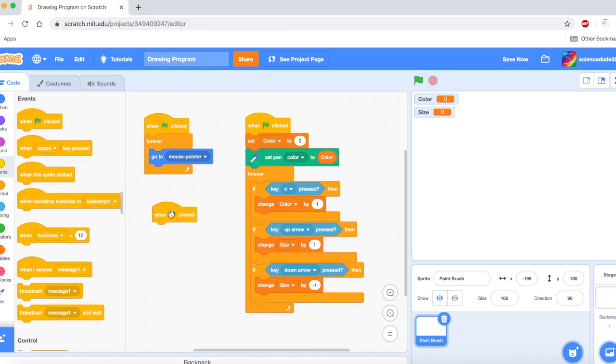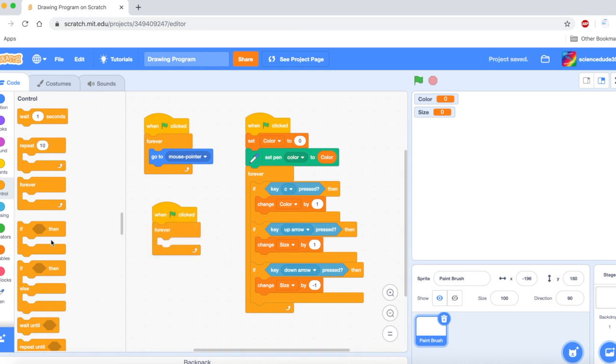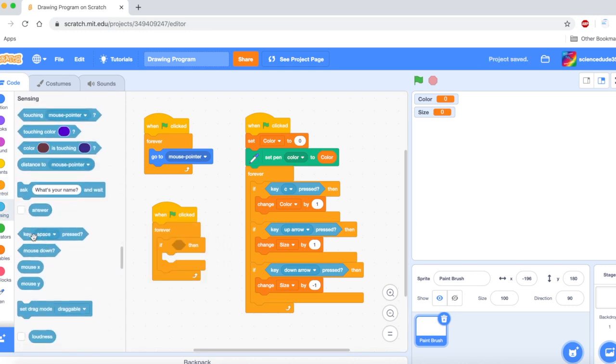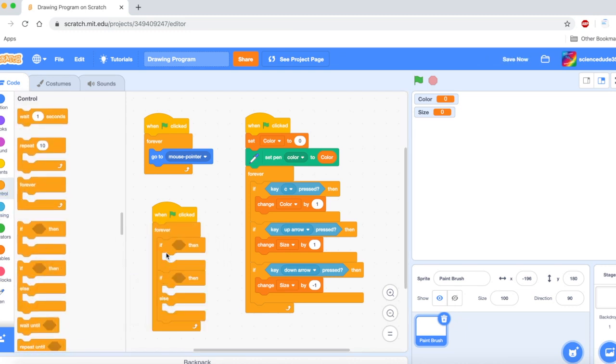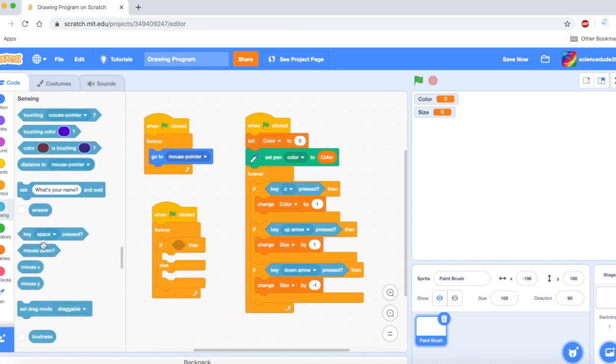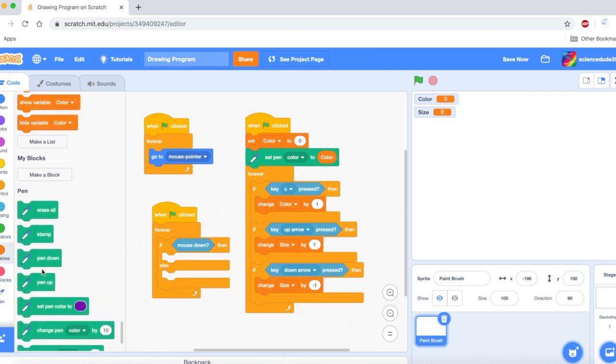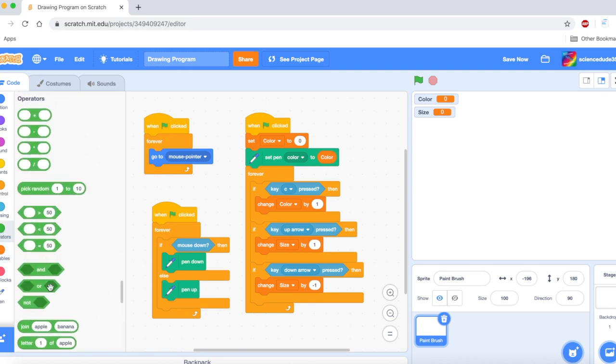Oh, but I want if mouse down. Oh, we actually want an if else here. If mouse down, then pen down, otherwise pen up. We could use a not block and just say not mouse down for this else, but the if else is just a really quick way of doing it.